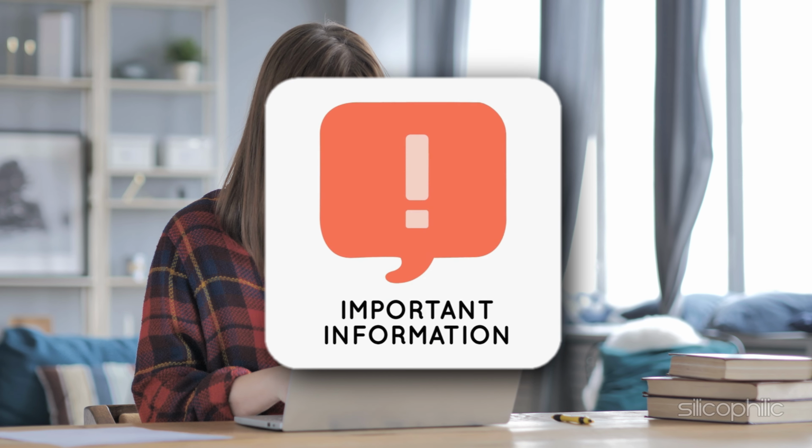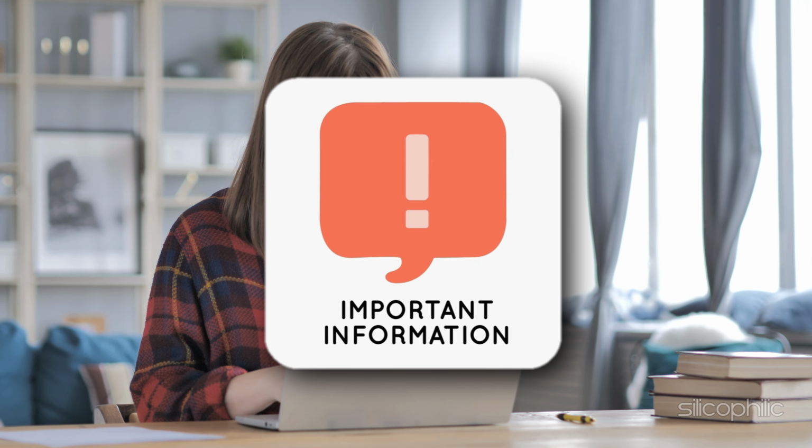And that's it. You have successfully disabled the Office Click to Run service on Windows 11. Remember, this stops automatic updates, so don't forget to check for updates manually when needed.